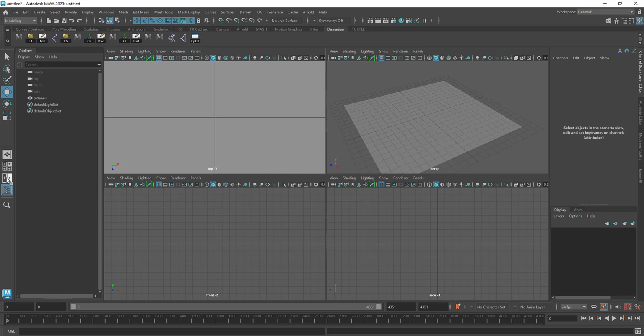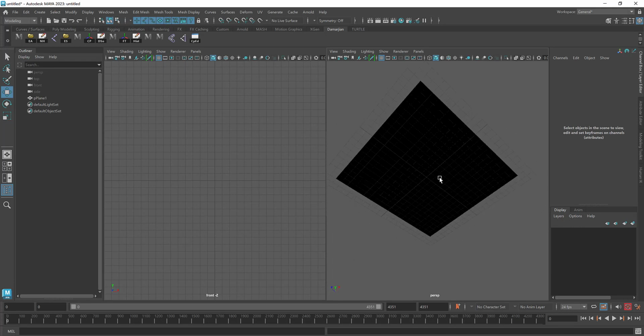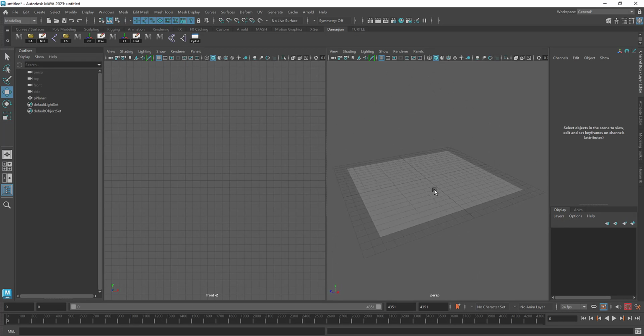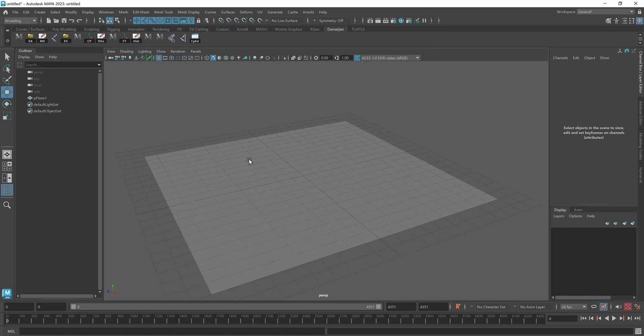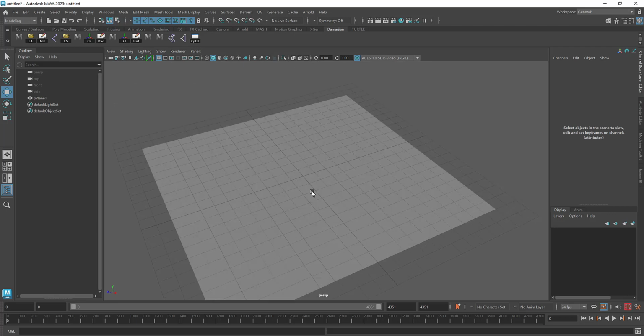Another way I like to model is by clicking these 2 here, and this will give me my front and perspective view. But for now, because I want you to get a little bit more used to working in 3D, try your best to work only in the perspective view. So I'm going to hit spacebar on this or click this button. Let's go ahead and create the bottom of the snowman.